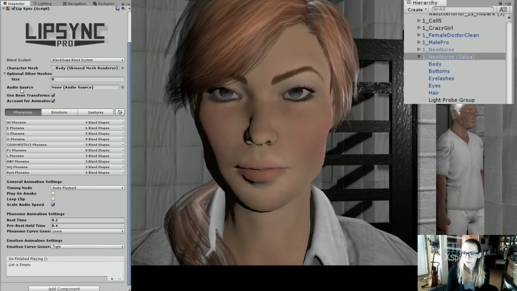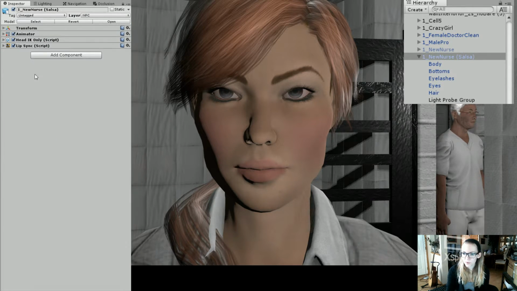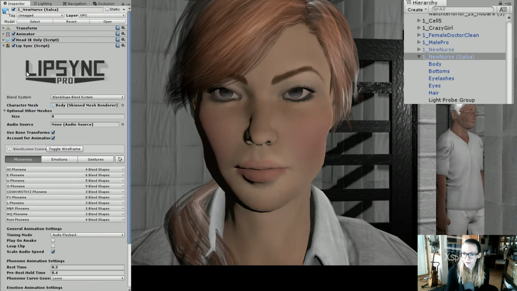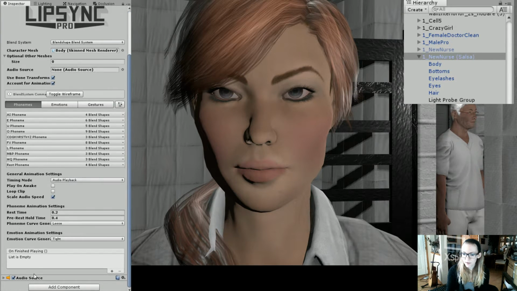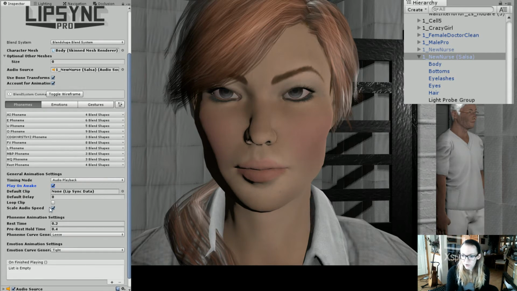So basically, audio source. Oh, you have to add an audio source. So then you would go add the audio source, and then you're going to go back in here. You're going to drag your audio source into there, like that. And I'm going to check play on awake just so I can show you. And I'm going to uncheck scale audio speed because I don't know what that does. I'm just not going to have it checked. And then for clip, you're going to find the clip you want.